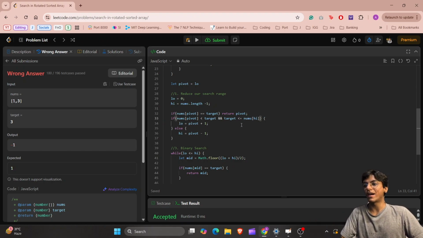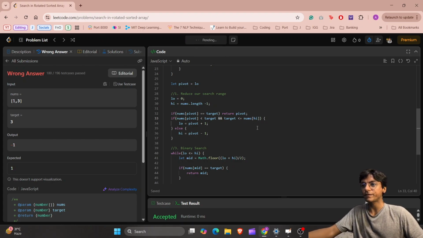What that did was that this was a case where this particular condition should have hit, but what ended up happening was that we ignored the case where the target could be the last element. You see this over here, right? The target is 3, which is the last element. And because you put a less than over here instead of less than equal to, this case was ignored. So now that we know that to be the case, let's submit this once again.